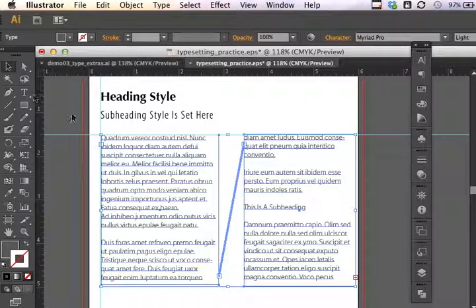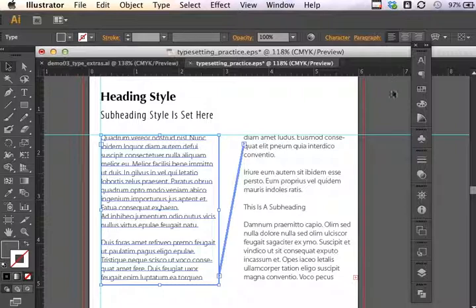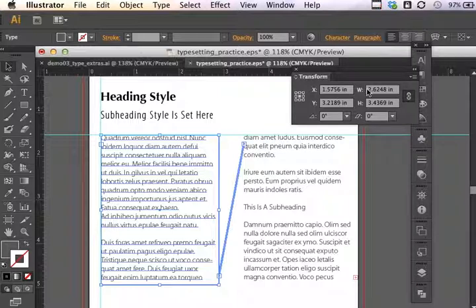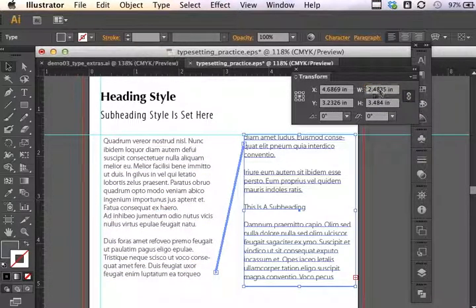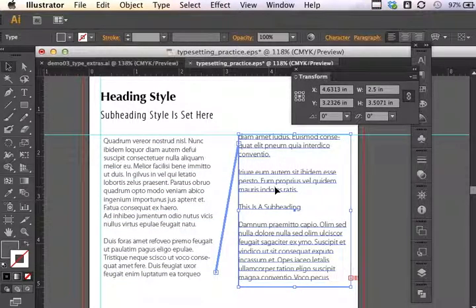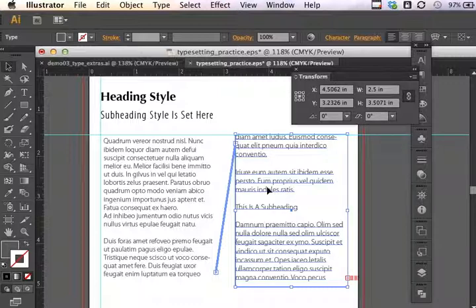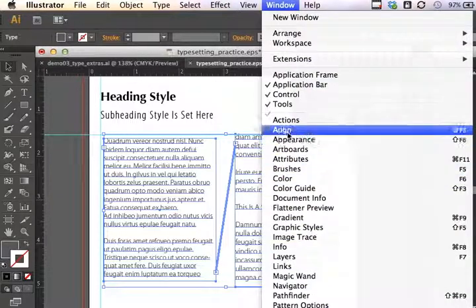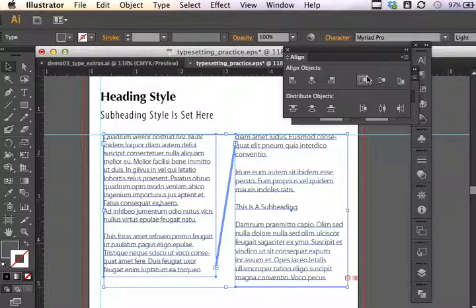And now I want to make sure that these two are about the same size, so I'm going to bring up the transform panel, or the info panel would work as well, and I'm going to set the width to the same value in inches. And I will set this to inches also. Okay, and now that I have these two the same width of columns, I might want to bring this a little closer here. And now I'm going to align these at the top using Window, Align. I'm going to align these two.